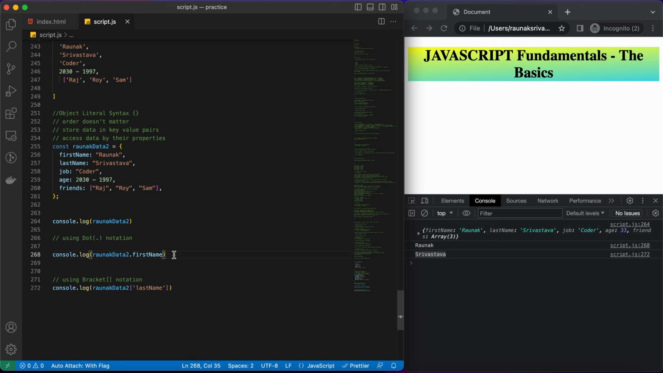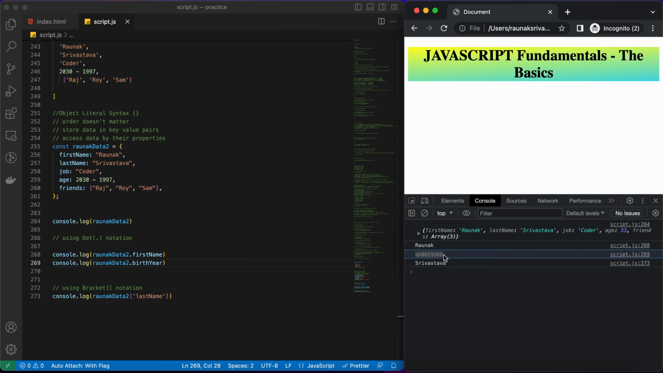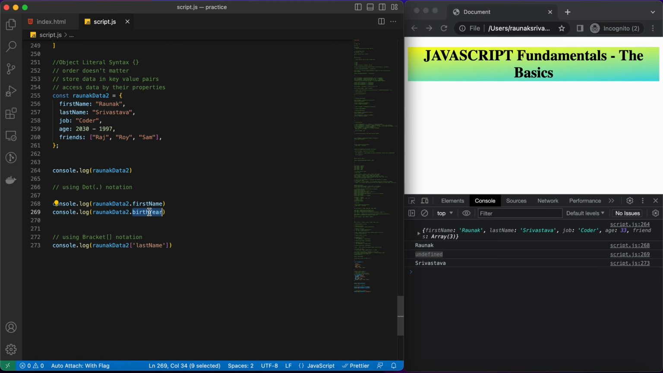Now let me show you one more thing. In case you are trying to access some property which doesn't even exist in this particular object, let's see what happens. This time I'm trying to access some random property, for example birth year. As you can clearly see, we don't have any property named birth year in this object, and if I log this value, then as usual we will get undefined, because it never finds any value for this particular key. The same works with bracket notation as well. If I try to access some property which is not there in the object using bracket notation, it will give us undefined as usual.